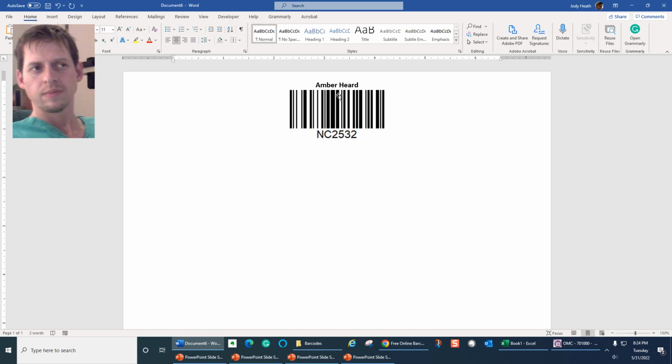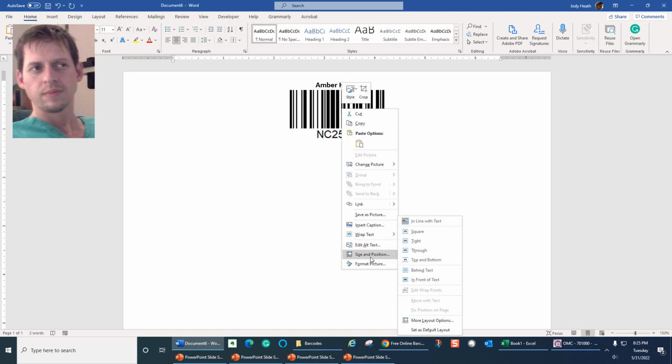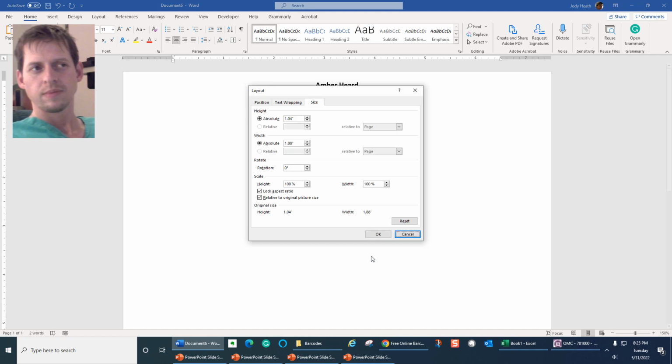Now you're going to reduce the size of that image to 70% of what it was before for a better fit. So just right click on the image, click on size and position, and just change that to 70. Make sure you have lock aspect ratio checked and relative to original picture size checked, and then click OK. And you'll see they both end up being 70%.